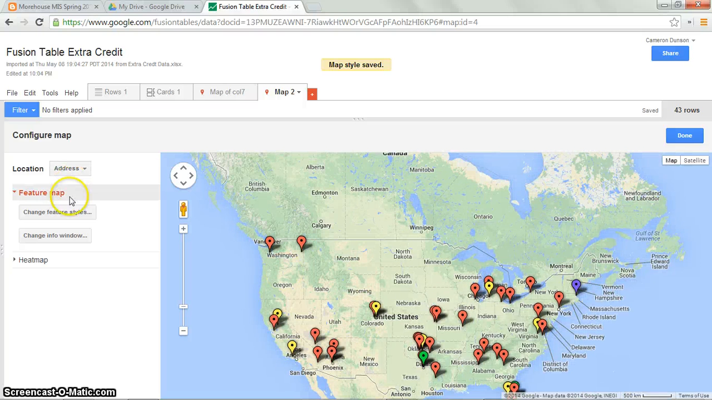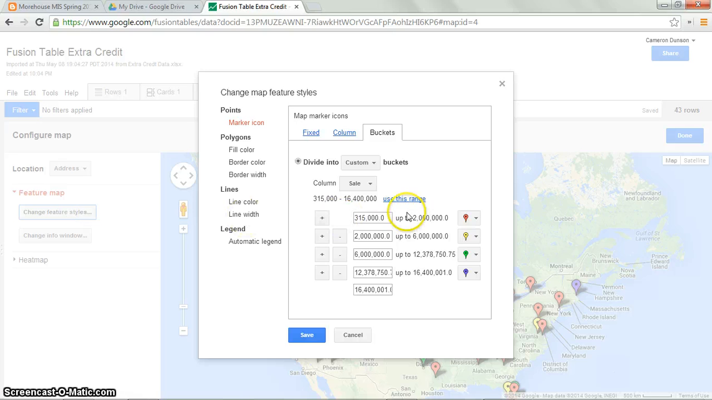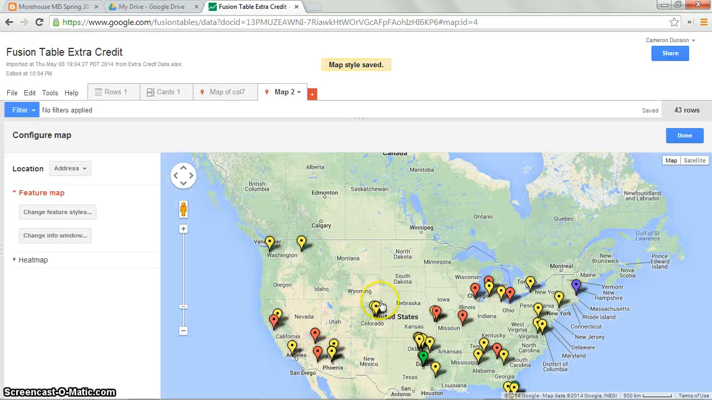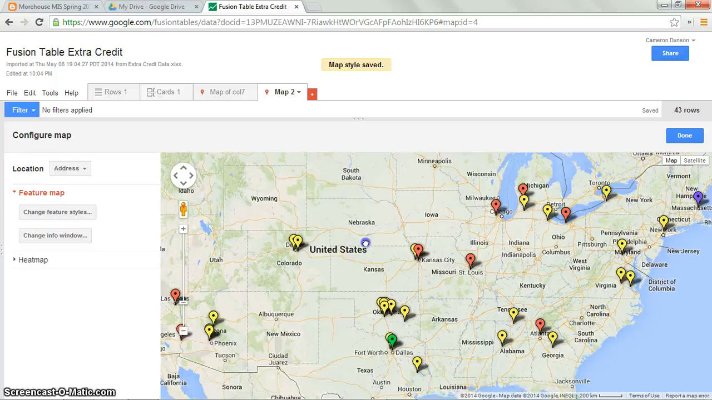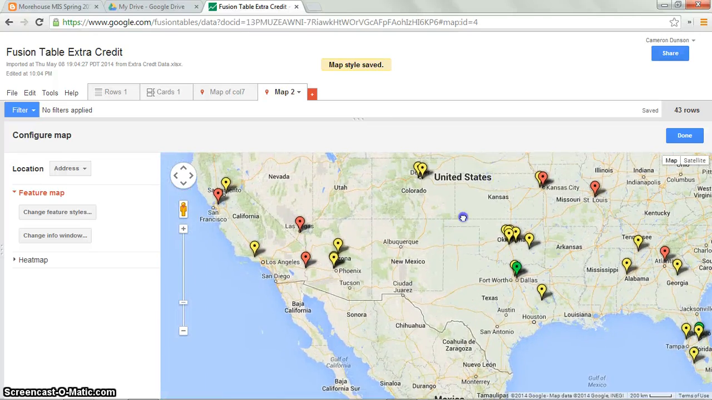So what I'm going to do again is change feature styles. Clearly that 2 million was maybe too much. We may want to change this to 1 million, and up to 1 million to 6 million. Let's see what happens. So press enter. It's going to change this value. So now we have a lot of yellows. We still have a few purples, a few reds, but now most of our data is in the yellow range.